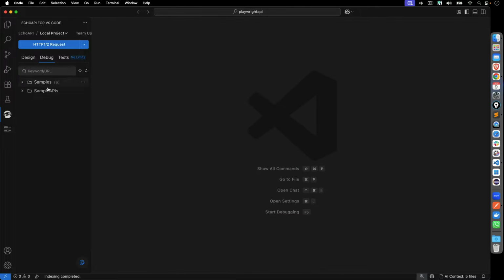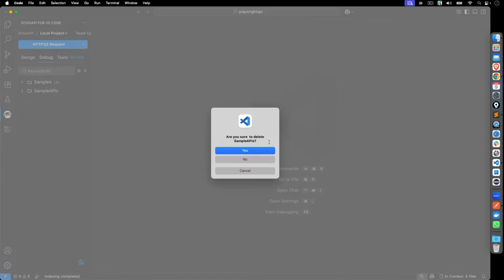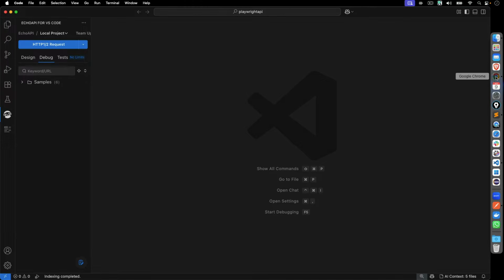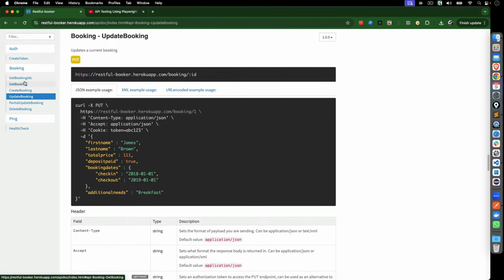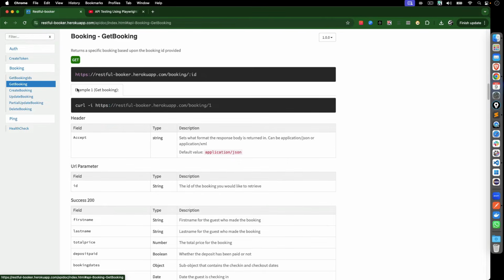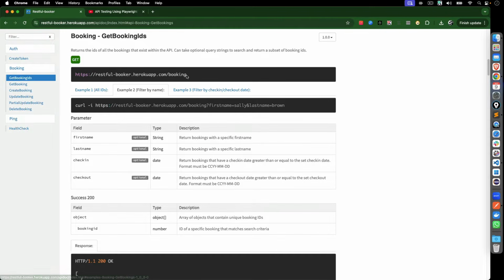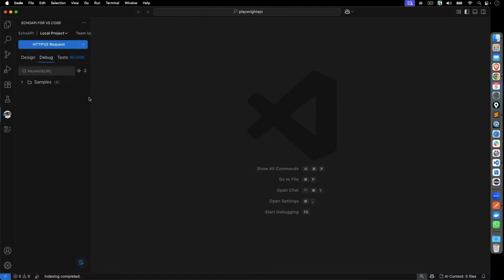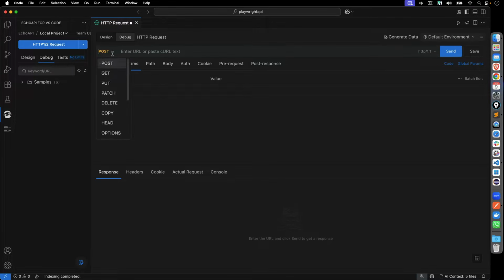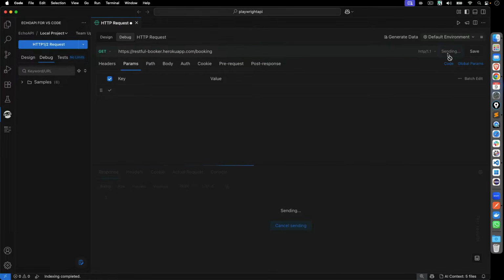You can see we have some samples created. By default, when you install it, you also get some samples. This is one folder which I created. Maybe I can delete this, not required. Now, in order to show you bookings, for example, get bookings or get booking by ID, first let me make a get call and check how many bookings we have. If I click on plus, click on this arrow, HTTP request, and select get from here, let me enter this URL and click on send.